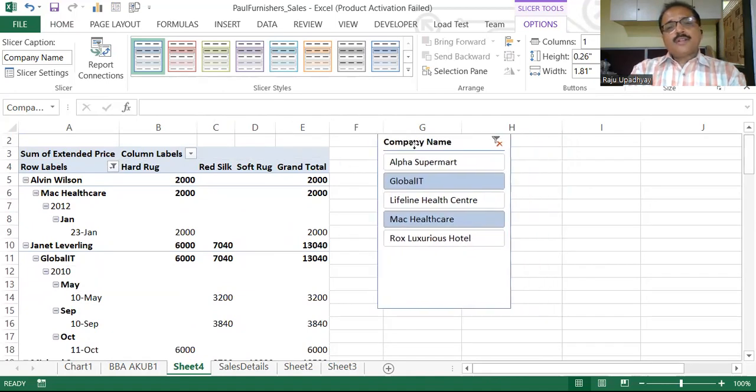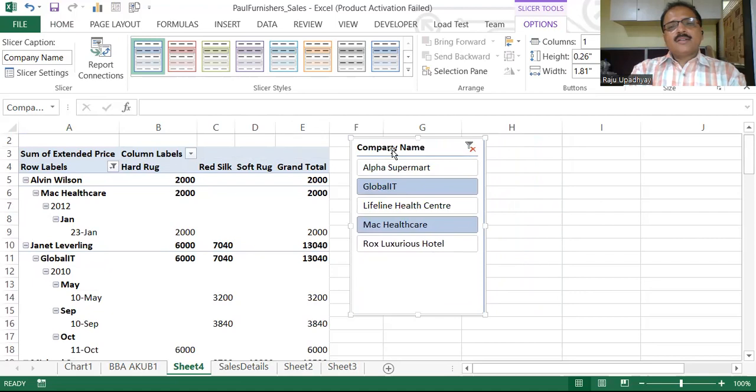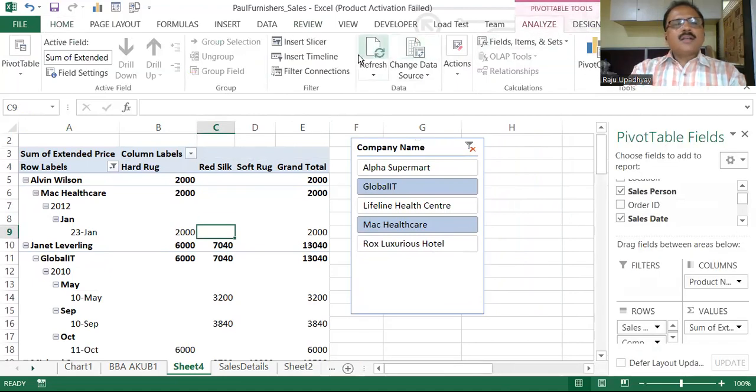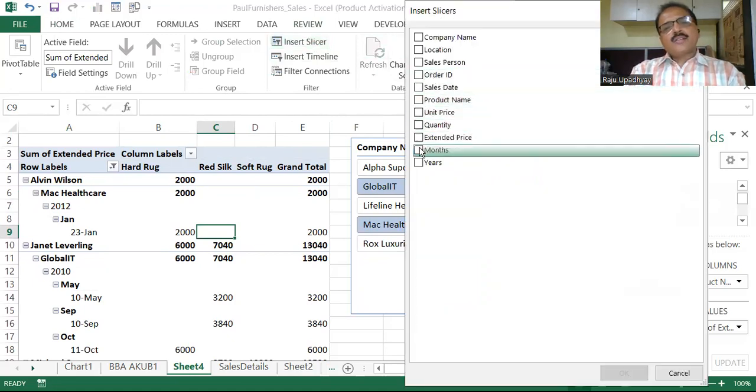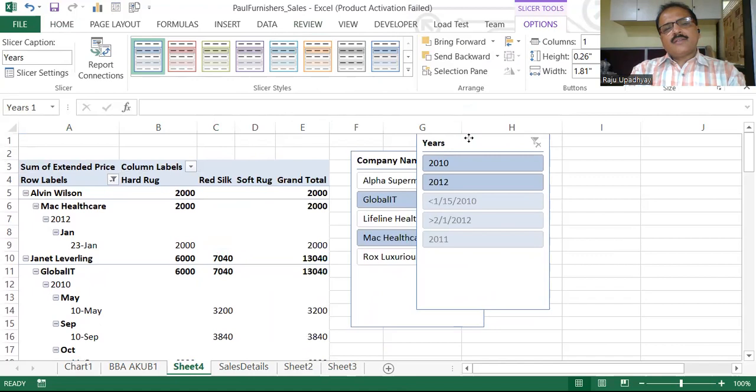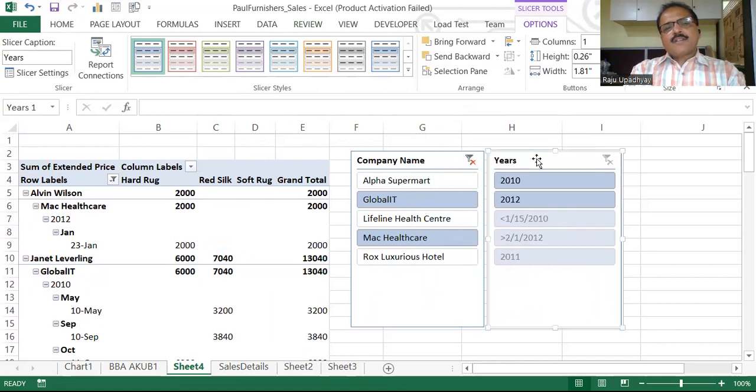If you want to do a further filter on different fields, again you can go for the option called analyze, and then we can add a new slicer. As a new slicer, I am going to take year. The moment you select year, I get a slicer for the year as well. After selecting this year, you can notice we have the data of 2010 as well as 2012.